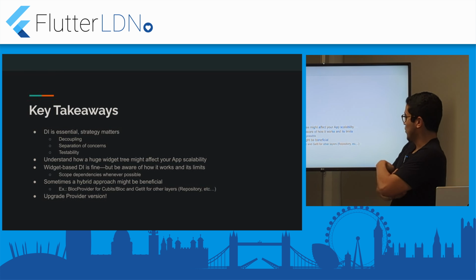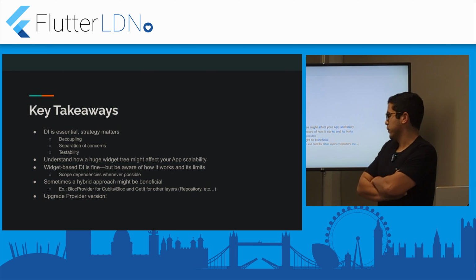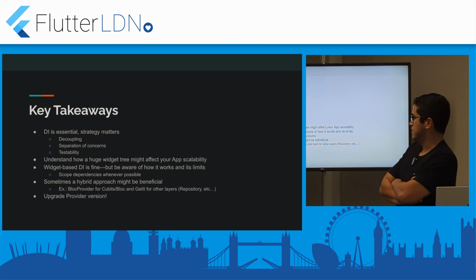Another thing which is also here is, scope your dependencies whenever possible. So you're much less likely to see this problem.